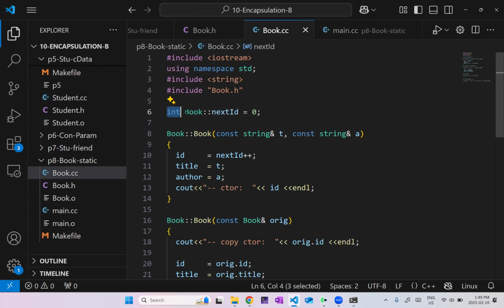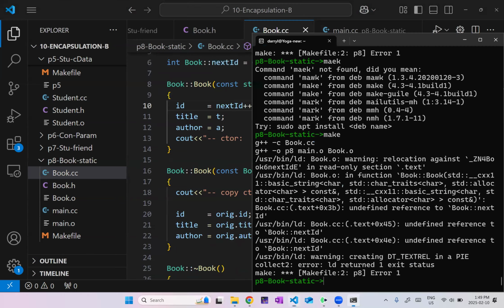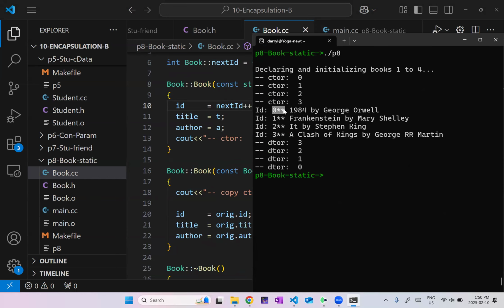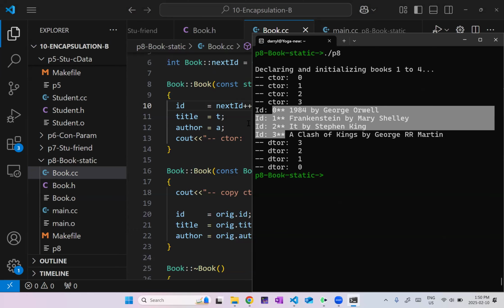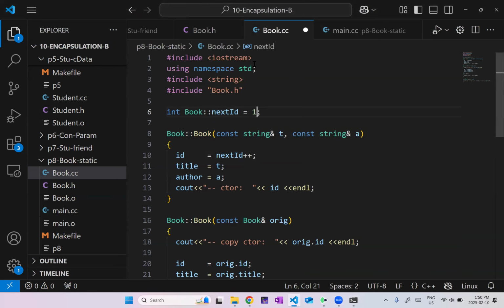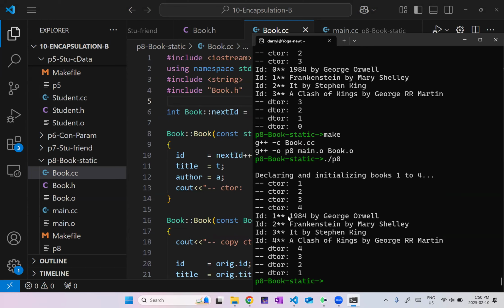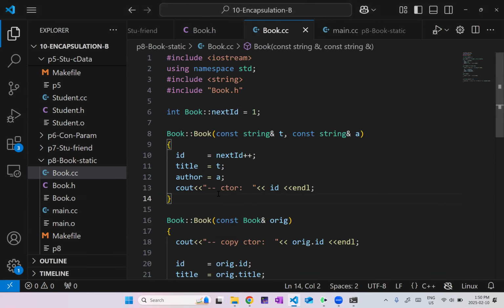Okay, so the type is int. It belongs to the Book class, and then the variable name, and then I can assign it. Because it is a global variable, file scope is the natural place to initialize it. And then all of this should work. Well, it starts at 0 instead of 1, but we could fix that pretty easily. Okay, all right. Questions? So that's static variables.